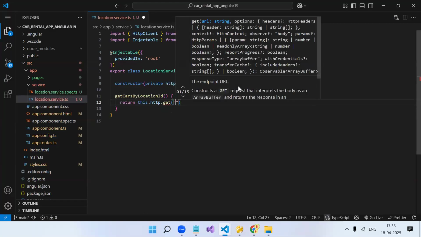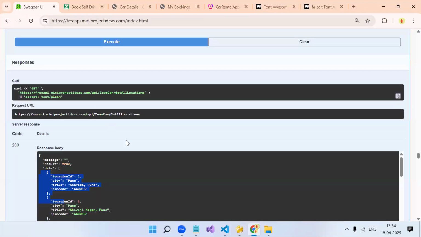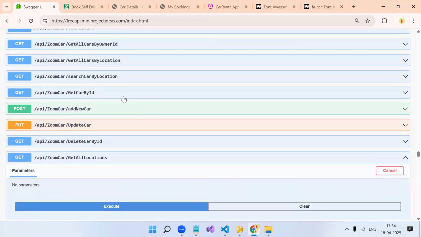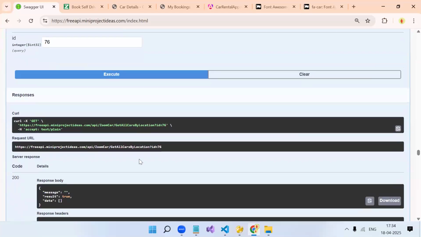Sorry. So the get API call needs a URL only. See what it needs? URL. So the URL is this. Let's copy the URL. This will be your URL. Let's copy this and paste it over here.